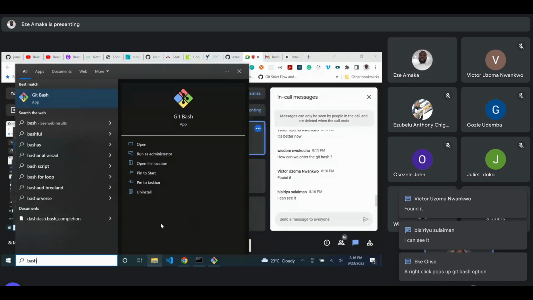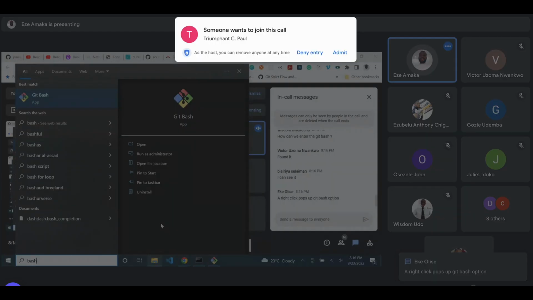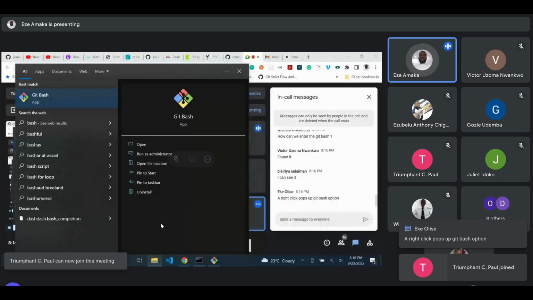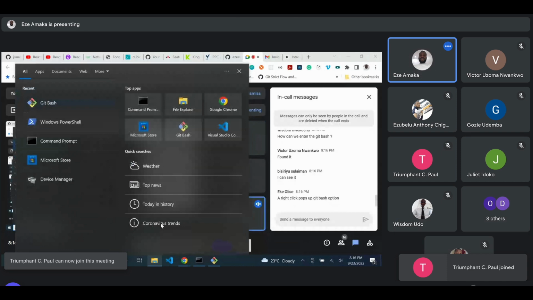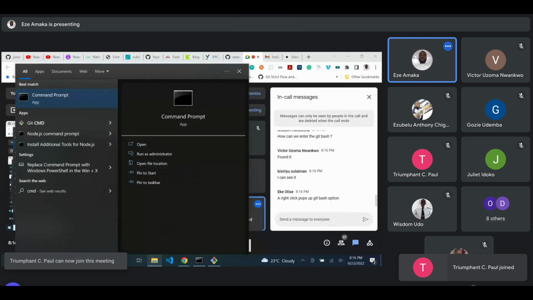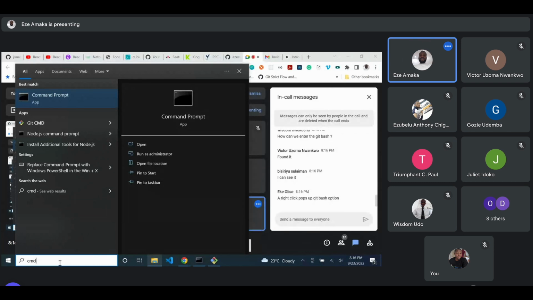Now, how can they locate it? If you're on Windows, type CMD. You're going to see command prompt. You're going to use the command prompt and Git bash.